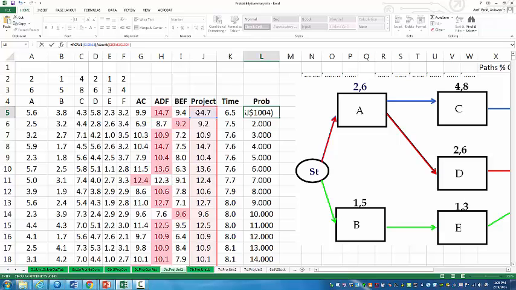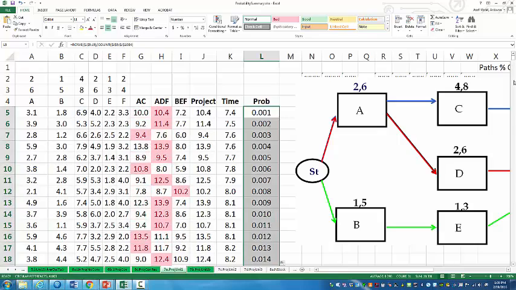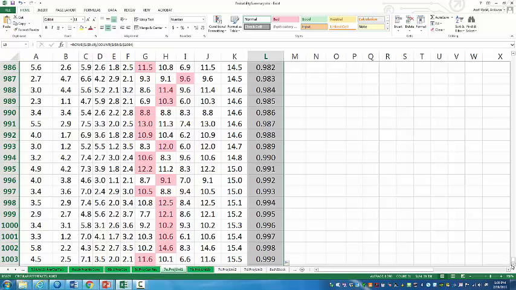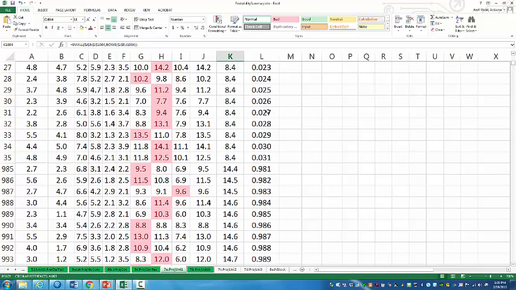Therefore, number of observations now is transformed into the percentage of observations. So that is 1 in 1000, 2 in 1000, 3 in 1000, and finally here we have 100%. Therefore, with 100% probability, at least based on these observations, we finished the project in less than 16 days. And there is 25% probability that we can finish the project in less than 8.4 days.